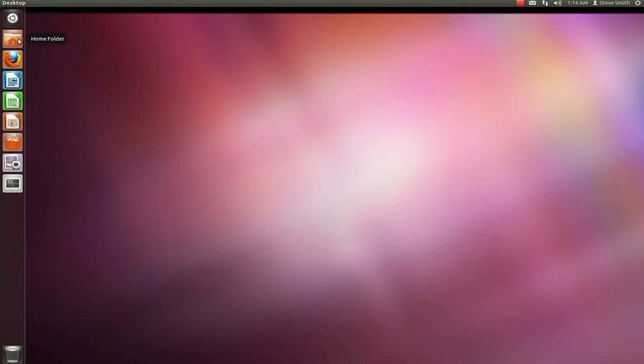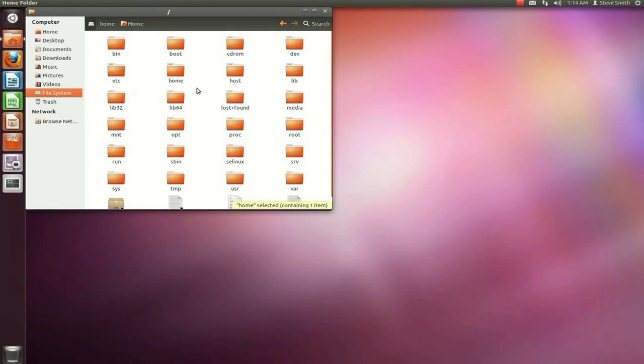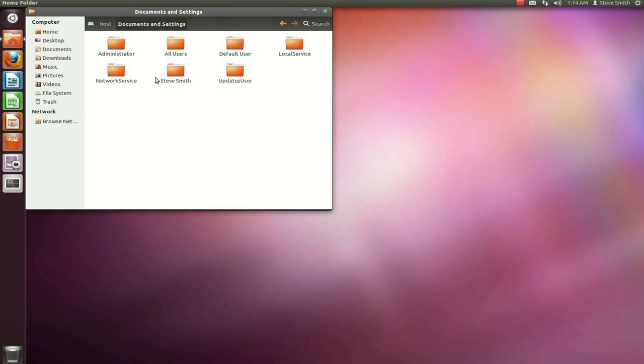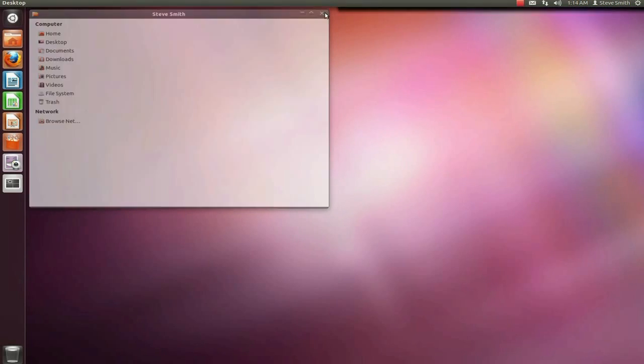Starting with the home folder icon in the Unity toolbar, which has been redone, you go in, you look up File System. If you install it as part of Windows, you click the host folder, and there's your Windows. Most of your documents will be under Documents and Settings. Click your username, and all the information you'll need is right there.